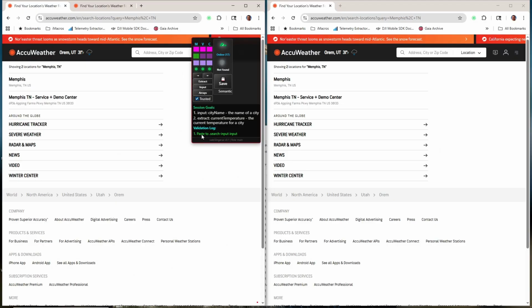Both tabs are showing the same results page. AccuWeather is giving us a list of places that match our search. We want the first one. That's the most relevant result, and it's what we'll always want when the automation runs for any city. I'll click on the first result in the main tab.